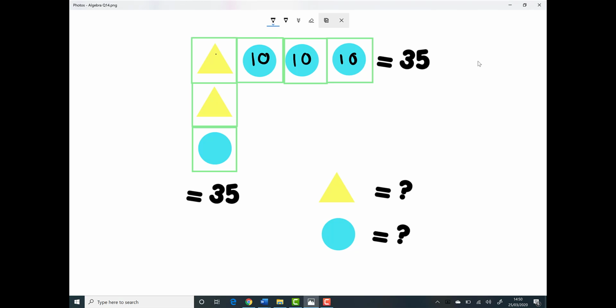If 3 circles were 10, that would equal 30, which would mean my triangle would have to equal 5. If I then carry on down here, I can see 5 and 5 and 10 is 20. So my answer has got smaller. It's got further away from 35 when I made my circle bigger. So that tells me that I need to make my circle smaller.